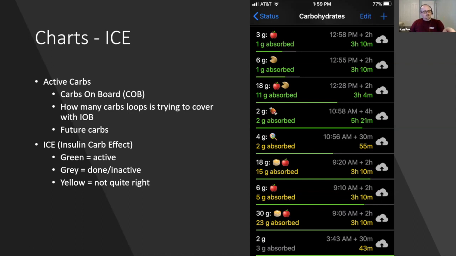This is showing you how many carbs Loop is trying to cover with insulin on board, whatever's active, right, that bottom green graph. So it tries to match the IOB with what it thinks the active carbs are, as well as the decay rate of those carbs, the absorption time.